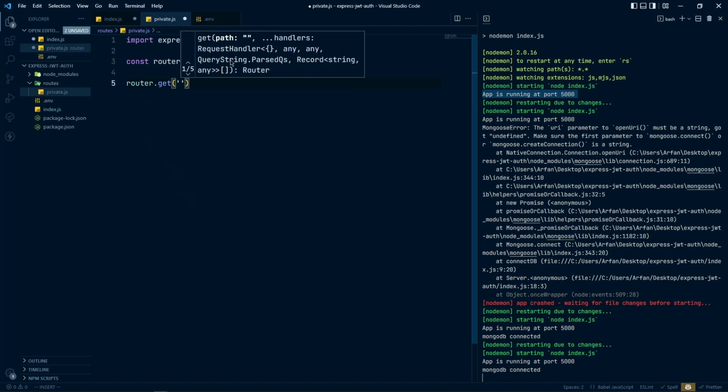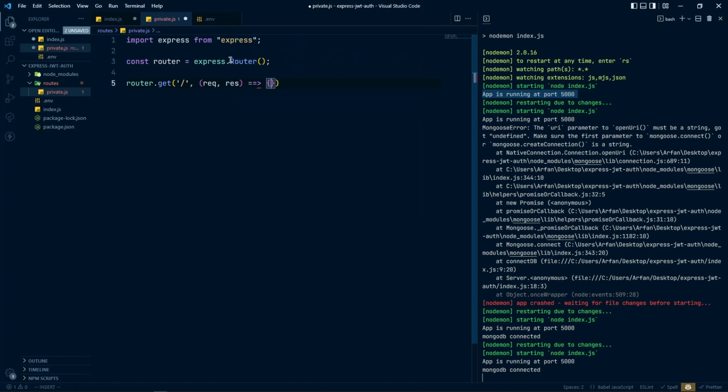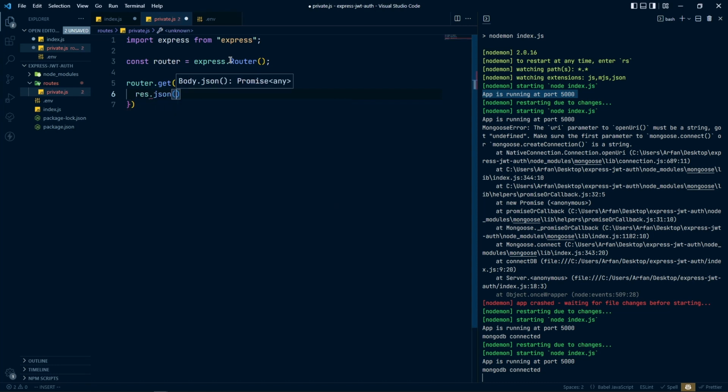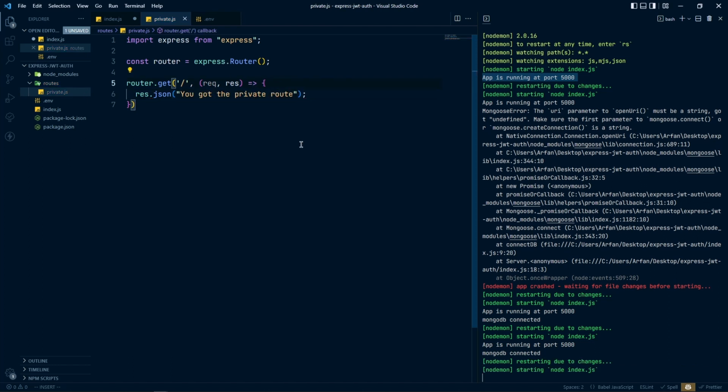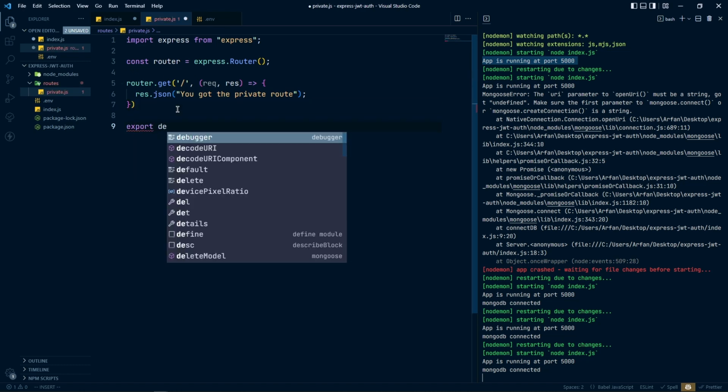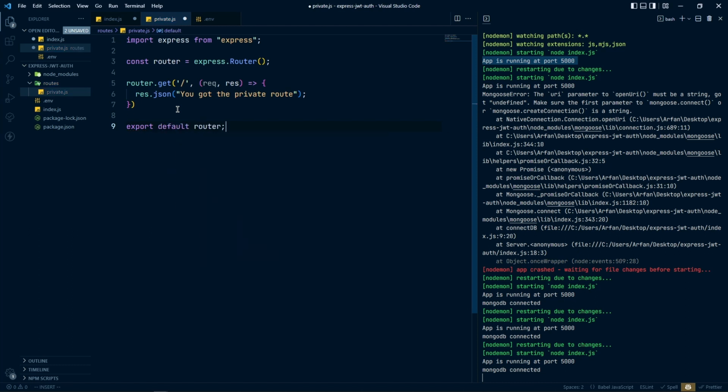So this will be our private route. We need to protect this route, and this is just for test, and let's say only the slash will be fine in this case. And here I will just get the request and the response, and I will just res.send or res.json, you got the private route. So that's it. I think we need to actually export this router from here. So export default router. So that's it.